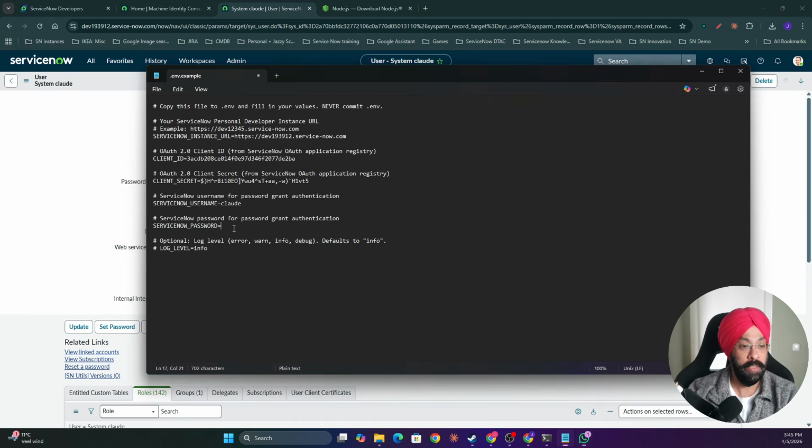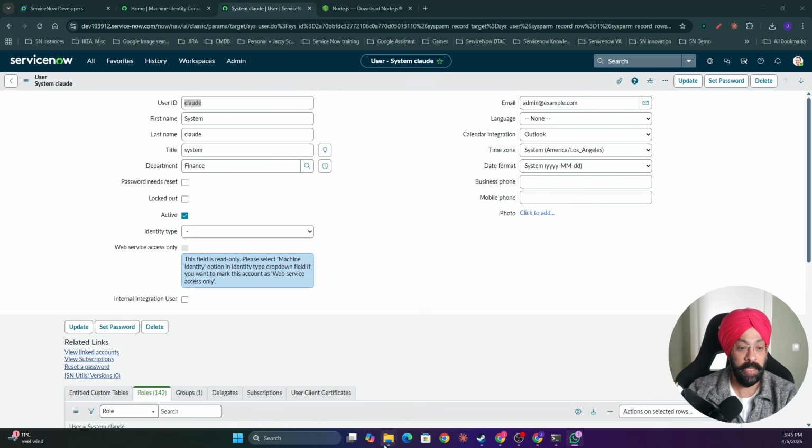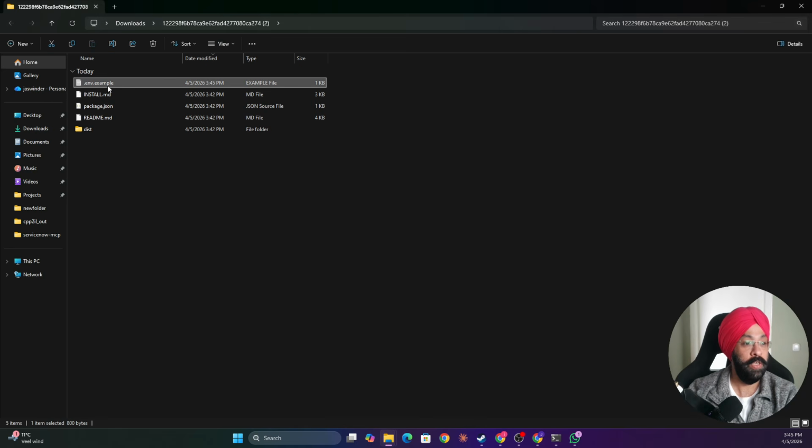Let's have a look at it here. So the password is done as well. Let's save it, close it, and I go back to my folder. I just rename it to .env.